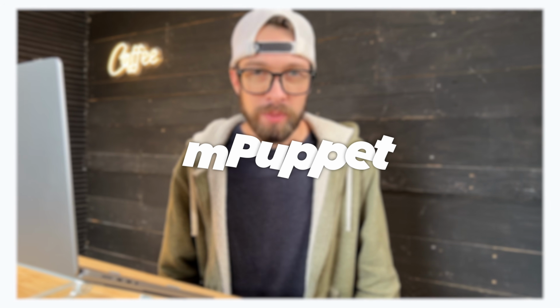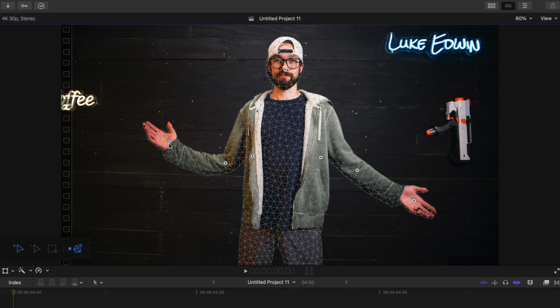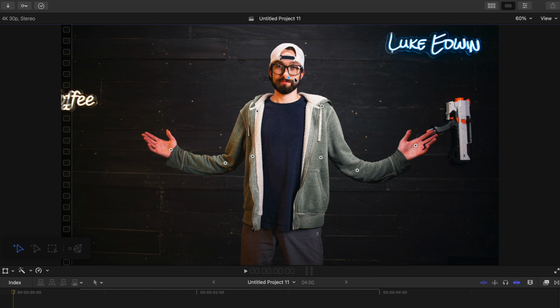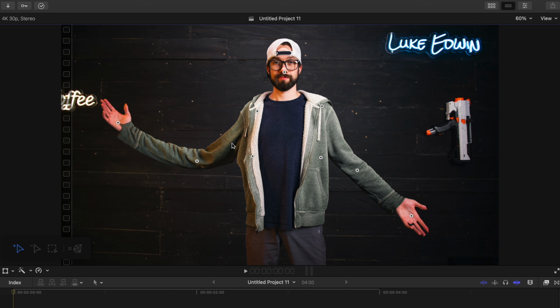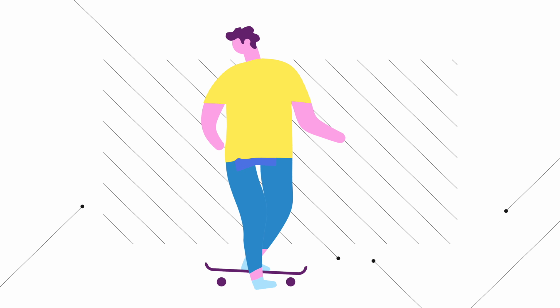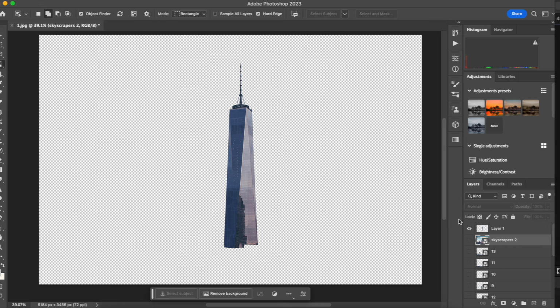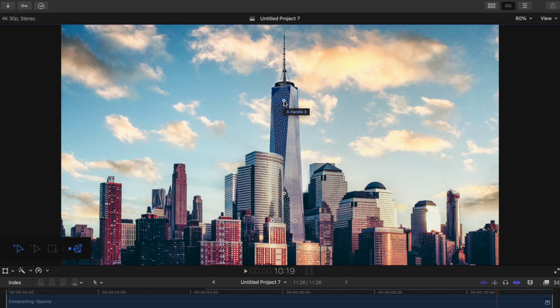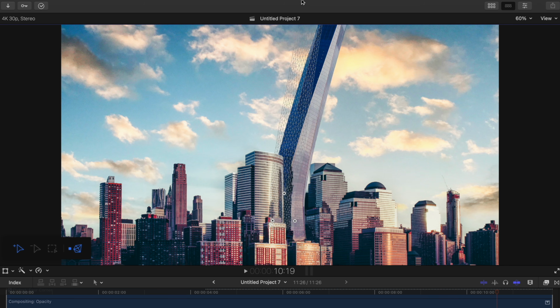Next up is MPuppet. This is also for creating animations, but takes things to a whole new level with the ability to bend, warp, and stretch objects. Now to get started with this, the object that you're going to be making into a puppet needs to be separate from the background. So you could either use a clip art object or use Photoshop to remove an object from a photo and bring it into Final Cut Pro as a separate layer. You can then manipulate that object with MPuppet and create keyframes between different points to create your own animations.